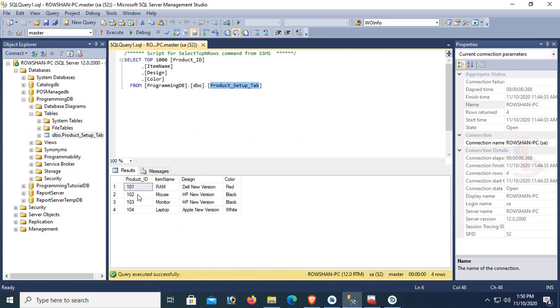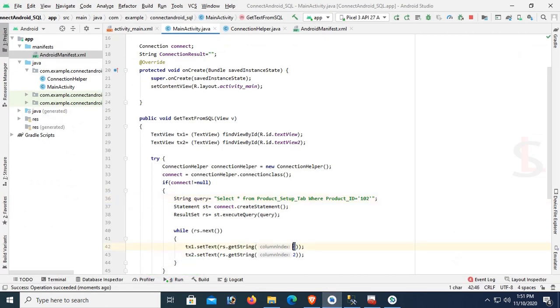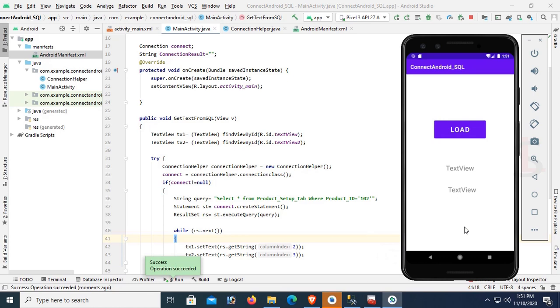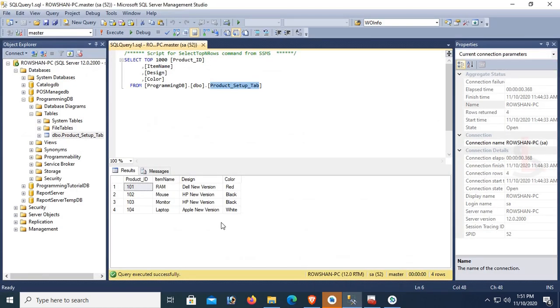Okay, this is the table name product_set_tab, and if I change the index to 2 and 3, then it will display the item name and design. Yes, load: item name and design. Let's check the SQL Server. Yes, you can see it's displaying the 102 item name and design.